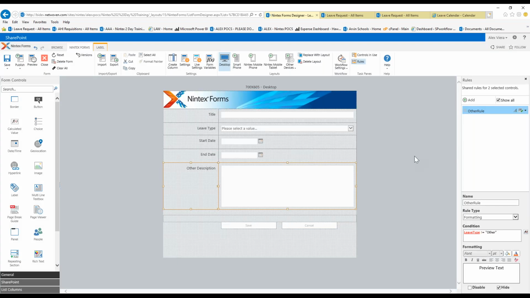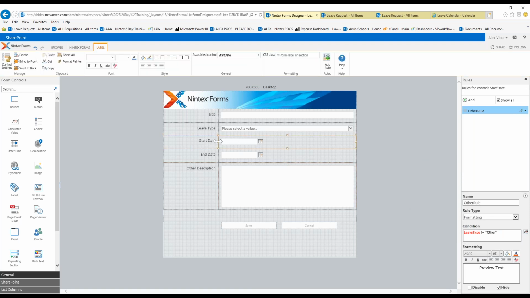So that's one rule. And there's another type of rule we can have. We have two types of rules we can do. We can do formatting and we can also do validation. Okay, so let's move stuff around a little bit. Let me go ahead and move start date over a little bit.